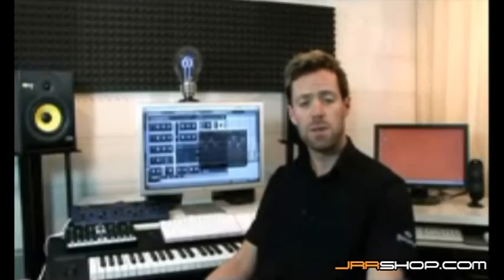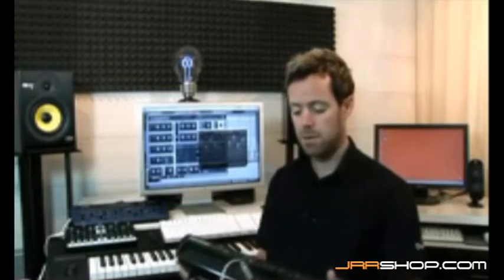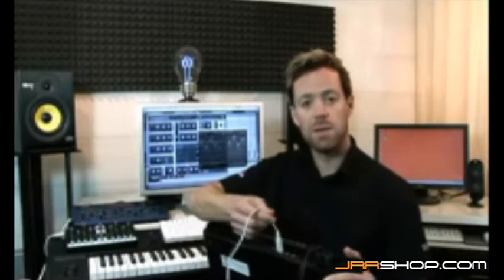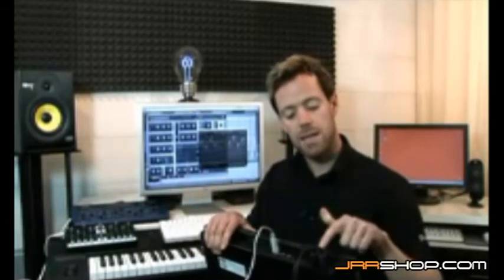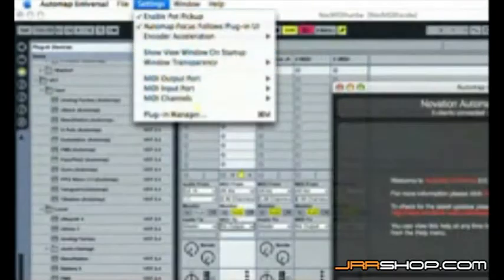A MIDI map can also be used to control external hardware, connected to your computer using a MIDI interface. Here, I'm using the Remote SL as my USB MIDI interface, and I've connected the MIDI out of the SL to the MIDI in of the hardware synth, and vice versa. Now, I can create a MIDI control map by activating a MIDI channel, like channel 3.